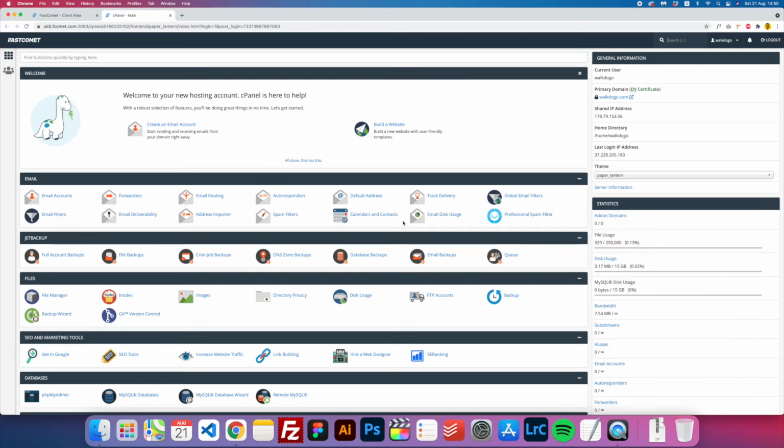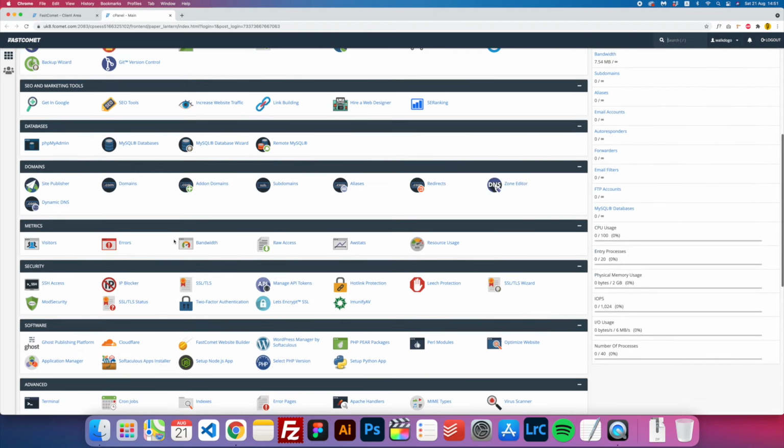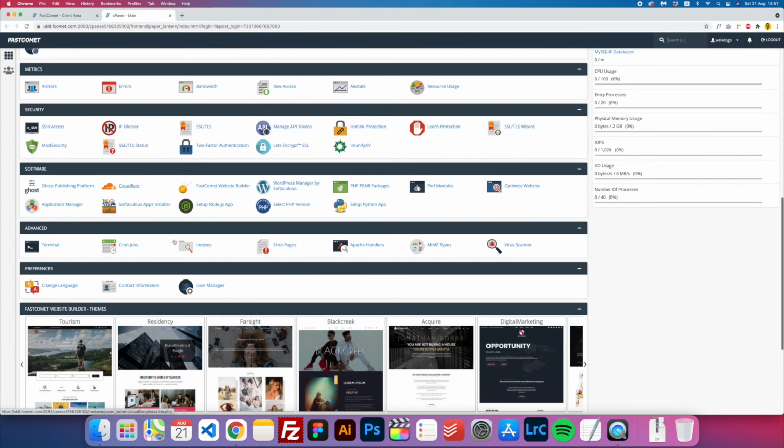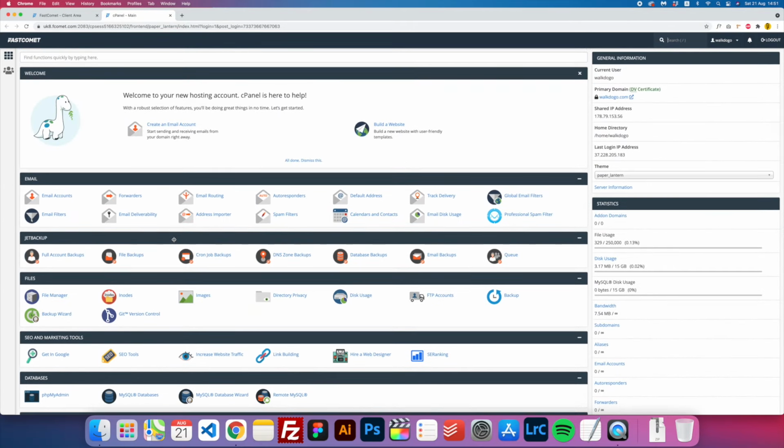cPanel is very important. It will allow you to manage basically everything, like email accounts, forwarders, DNS networks, domains, extra domains. It's very important. So first, we should install SSL. SSL is a secure socket layer, and this is on the left side.